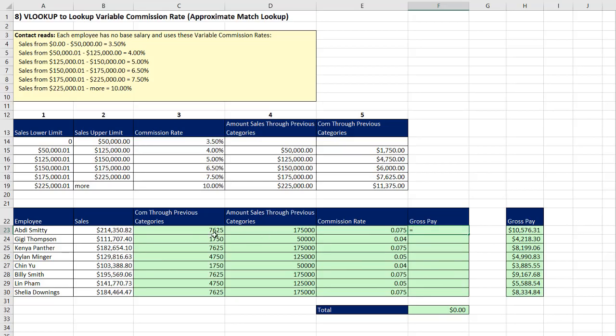OK, ready? Equals. This is the commission paid through the previous categories, plus. And we're only allowed to take the excess, since that's the category, the excess above 175 all the way up to that amount. So in parentheses, we have to take the total amount of sales minus, and there's the amount of sales through the previous categories. That amount gives us, if I were to highlight this and hit the F9 key, that's just the amount that gets taxed times the 0.075.